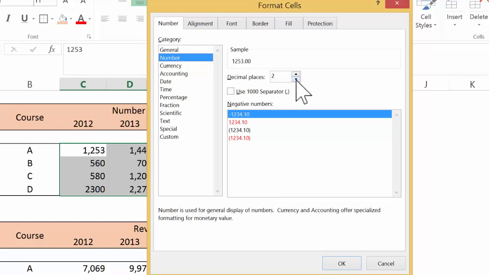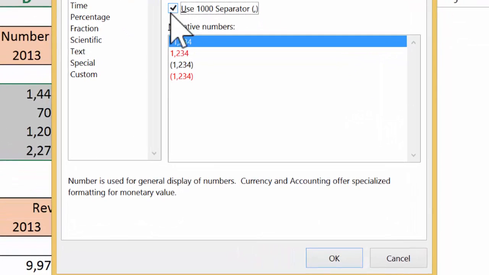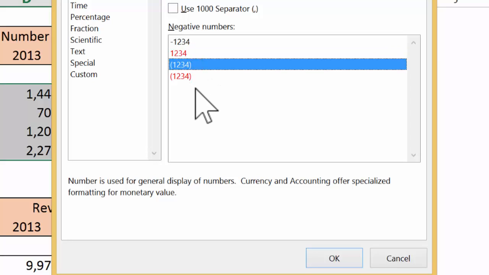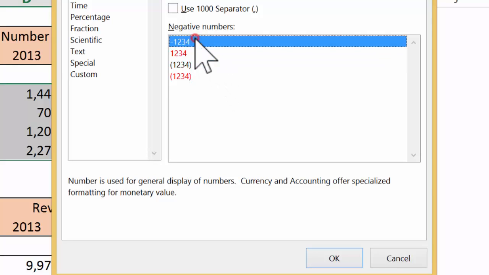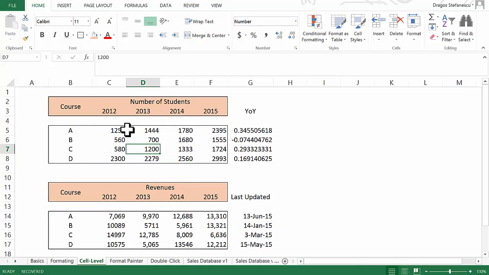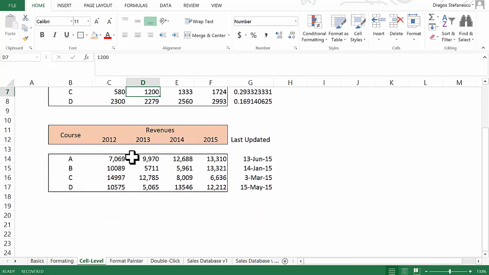So you can customize the number of decimals. Because we have student numbers, I'm just going to keep this at 0. And you can choose to put the 1000 separator in there. As you can see, these cells already have it, or you can deselect it. The same thing goes for negative numbers, and if you do accounting in Excel, then this will be particularly useful. Now, I've taken out the separator, and if I press OK, as you can see, the numbers have been reformatted.